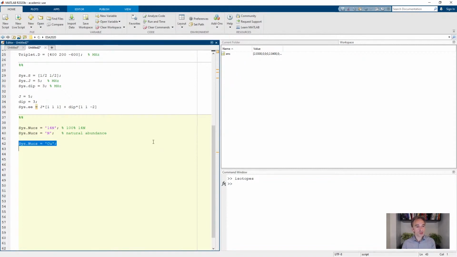And the way to do this is just tell EasySpin you want a natural abundance mixture, which you get by just writing Cu without any isotope prefix. If you have a pure isotope copper, for example, copper 63, you just add the 63 in front.